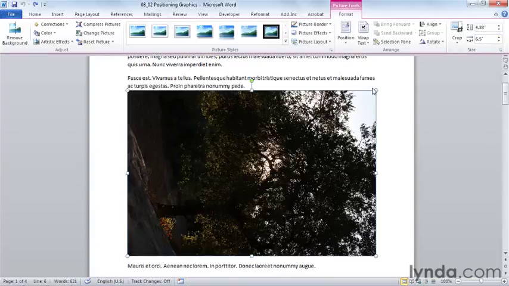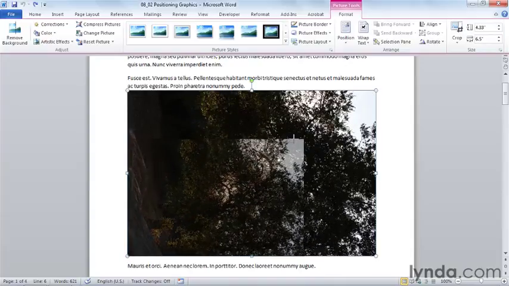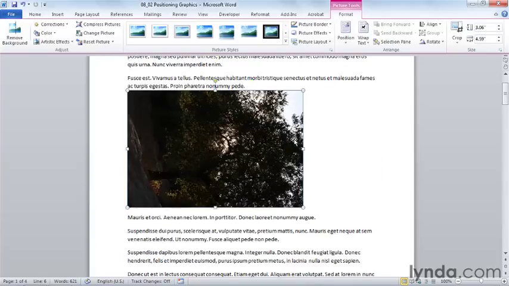We have a couple of choices of how to do that. First, when a photo is selected, or any graphic object, it has handles that appear on the corners and the sides. The handles on the corners are round, and when I use this handle to drag, I'm shrinking both the horizontal and the vertical dimension of this photo. Its aspect ratio, the ratio between height and width, is being held constant by Word. So I'm going to release the mouse button, and I can notice here in the size box that I sized that down to about 5 inches by about 3 inches.